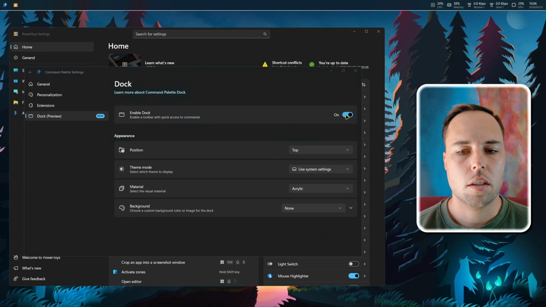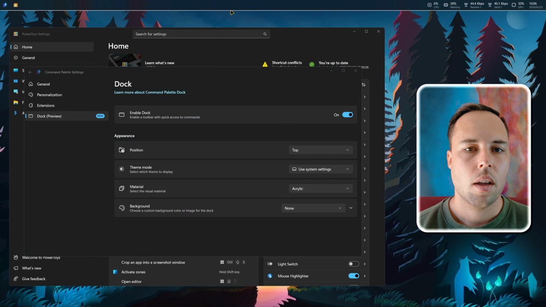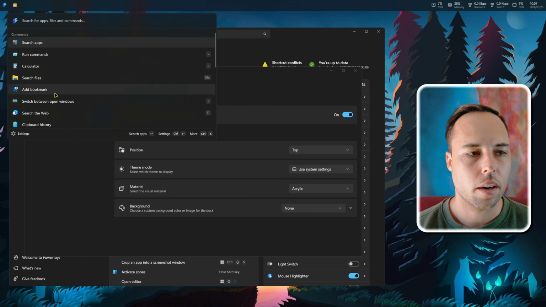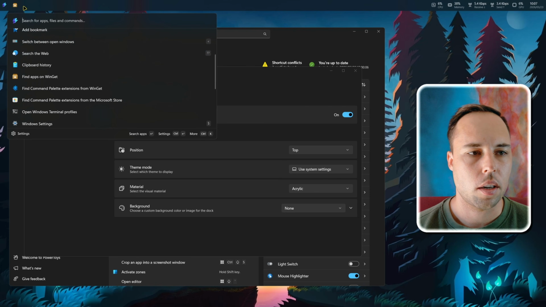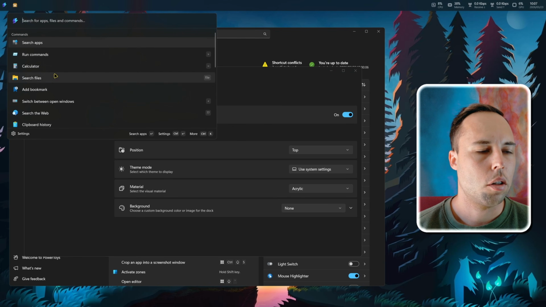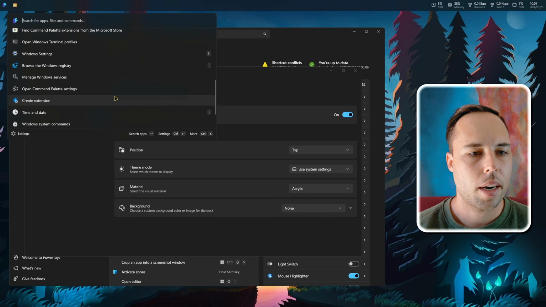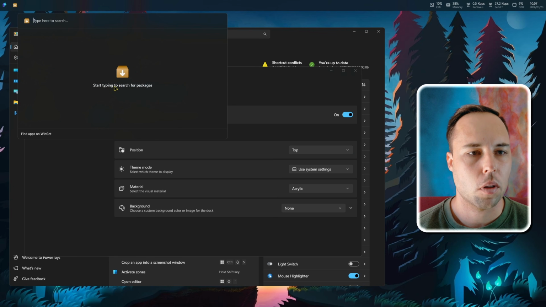Now, something I've noticed when you just turn this on for the first time, there's this white line at the bottom, but once you click on it, the white line goes away, and after it repositions, you can then use it. Now on this dock, by default, you'll have the Command Palette, and if you click on that, you can then use the Command Palette, and this is almost like a replacement for the Start menu.